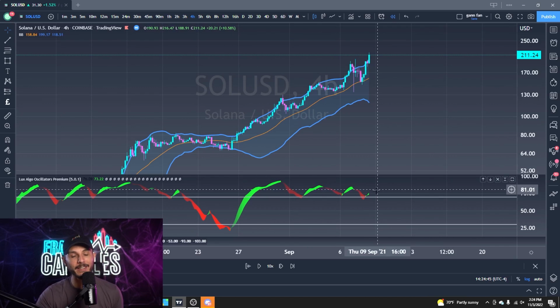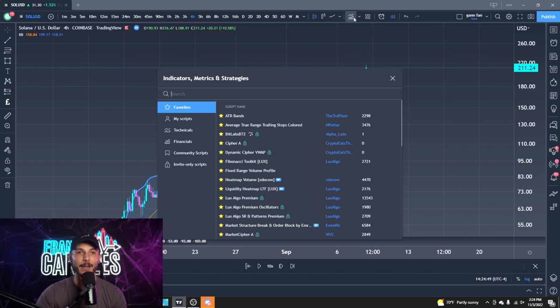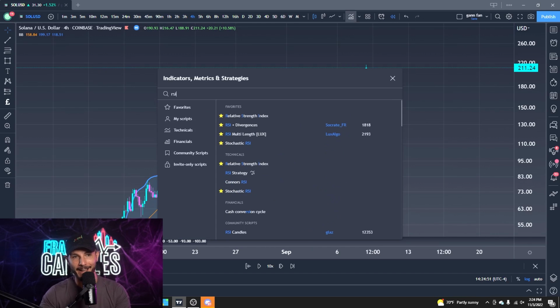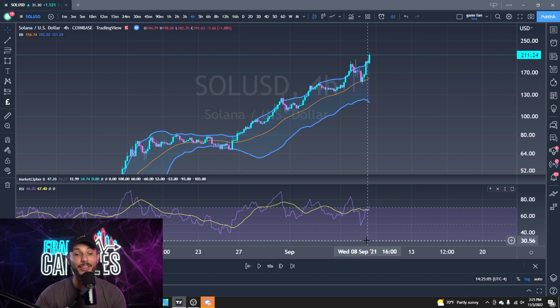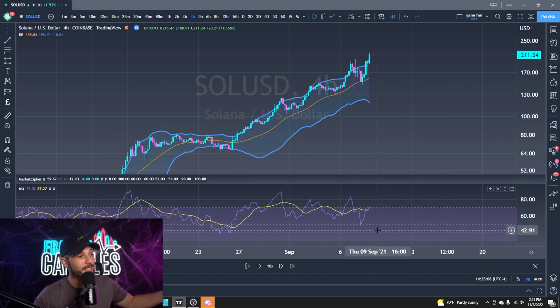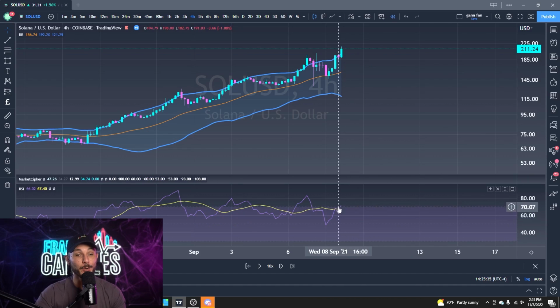But instead of using the ultimate stochastic, what we're going to be using is the regular old RSI. So come to your indicators, type in RSI, click on relative strength index, and there you go. You have your overbought level at 70 and your oversold level here at 30. And you're going to be using the same rules, but you just don't have as much confluence, right? So right here, you can see we are coming out of the Bollinger Band, and you can see our RSI is peaking into that overbought level.